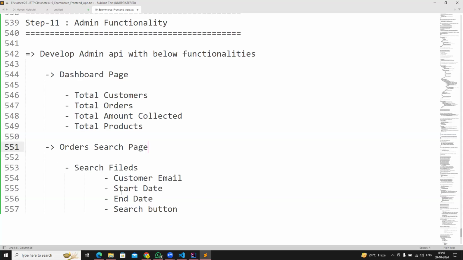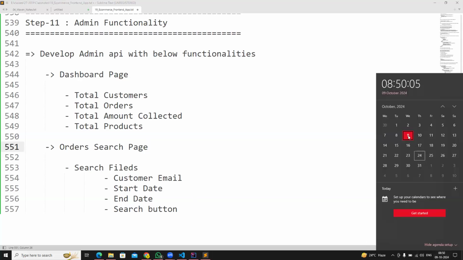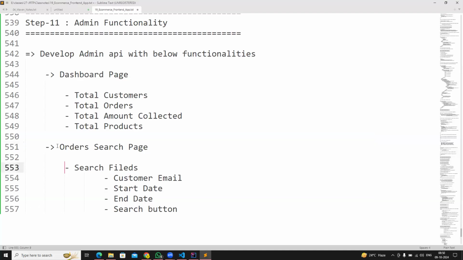I select the start date as Sunday and I will select the end date as today. So from last Sunday to today, Sunday, Monday, Tuesday, last 3 days, how many orders we got. That information I want to filter, that is the orders search page. So admin will have the below two functionalities. Develop admin API with the below functionalities.